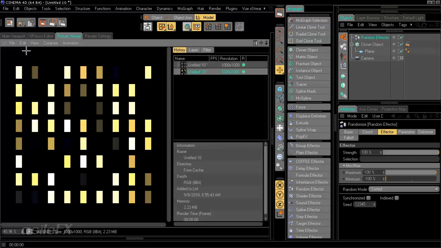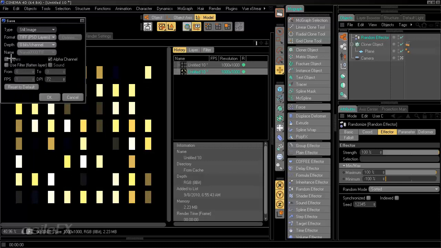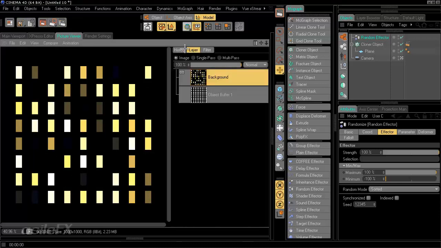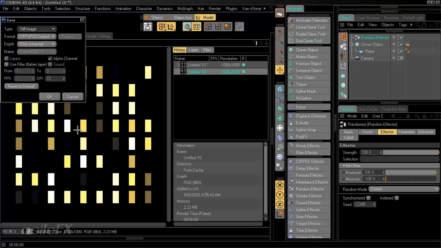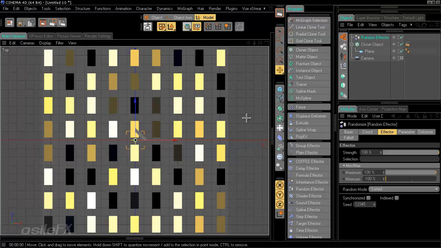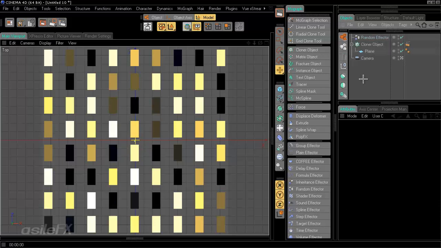So if we want to save this out, we can go to File, Save As, and actually we do need to make sure that under Layer, actually it's not going to matter in this case if we have layers turned on, because we really only have the alpha and then the color. So I would save this as a TIFF PSD with layers and the alpha channel, which is our object buffer. Then we have a color as the top. And I would really use this to overlay with an alpha on top of another material. But let's take a look at expanding this a little bit further.